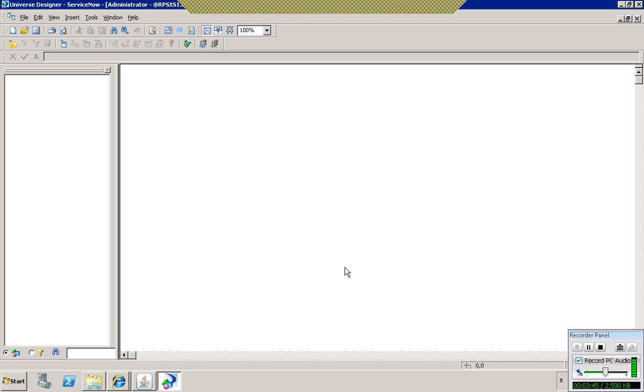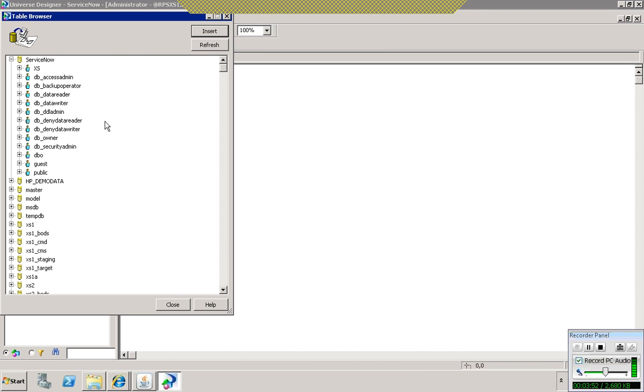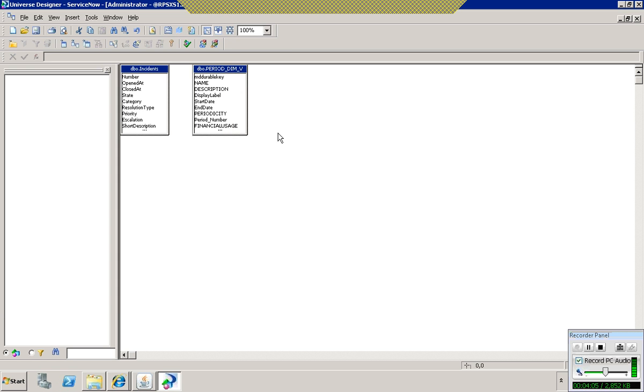And now you get an empty page. Now we're going to bring in a couple tables that we need for our KPI. So I right-click and bring in a couple tables. Here's my database. It defaulted to ServiceNow, and all the tables are underneath the DBO owner. I'm going to select 2 tables. For this demo, we're going to create some KPIs specific around incidents.